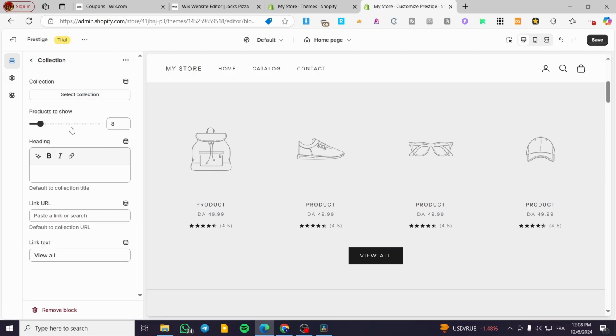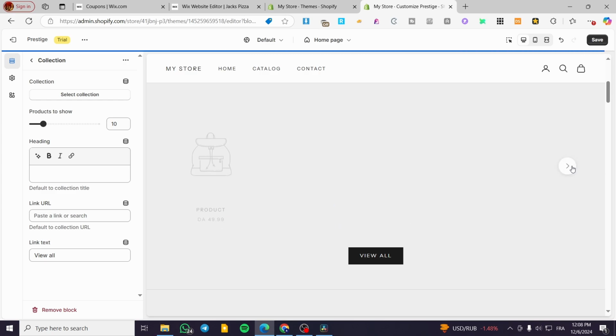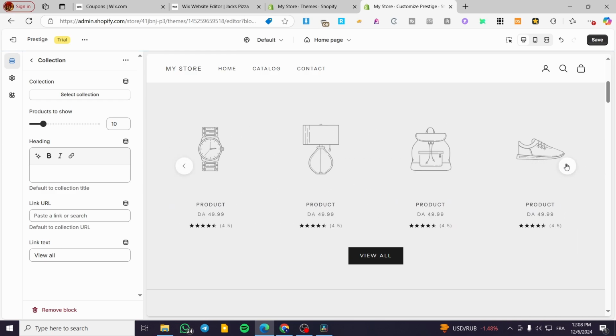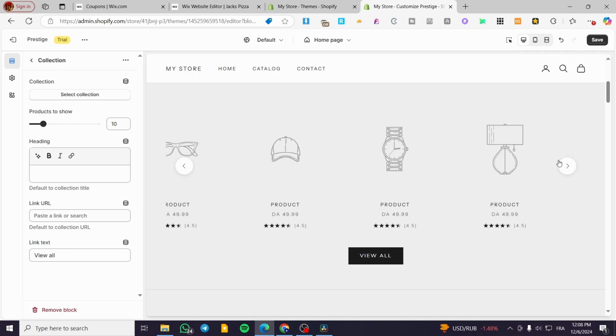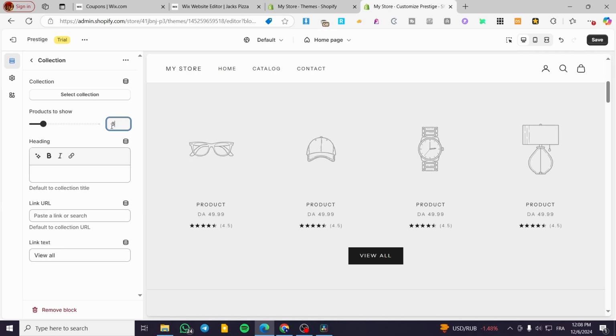You can go ahead and add the collection. Set up here the products to show. For example, you can augment it to 10. For example, you're going to see here 10. For example, here we have 4, 4, and 2. These are the 10 products. You can go ahead and limit it or unlimit it to whatever you want.